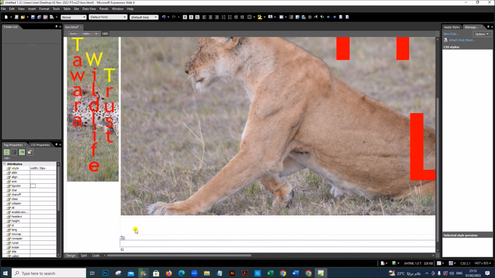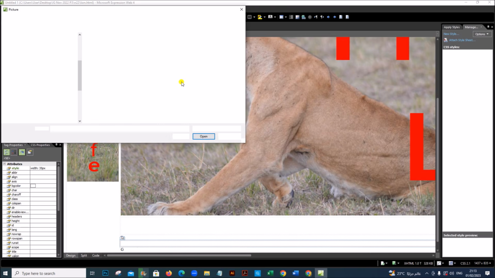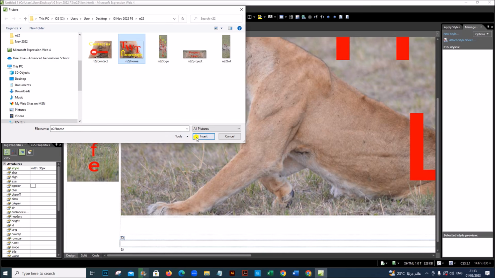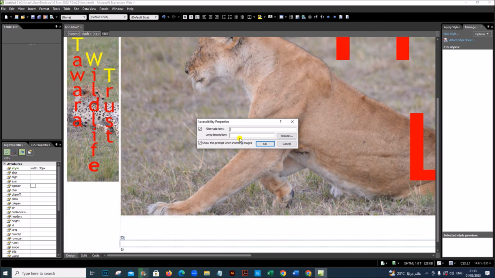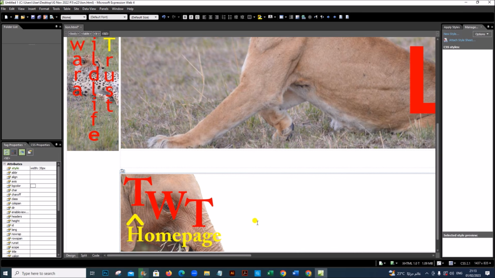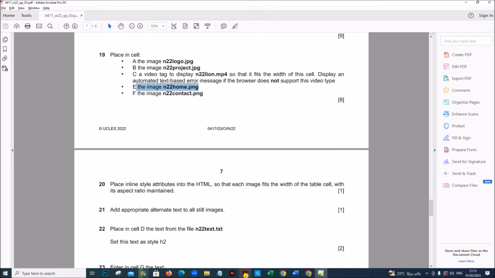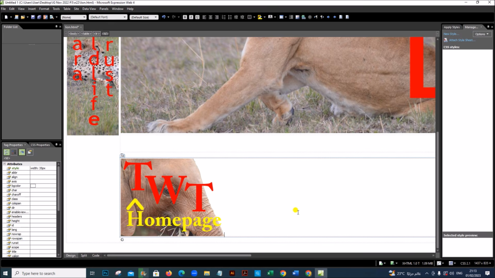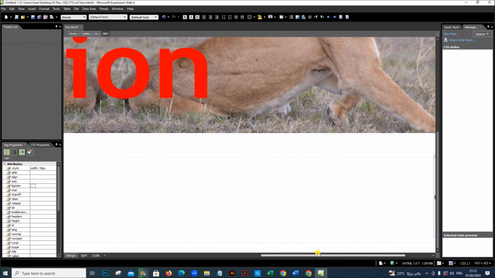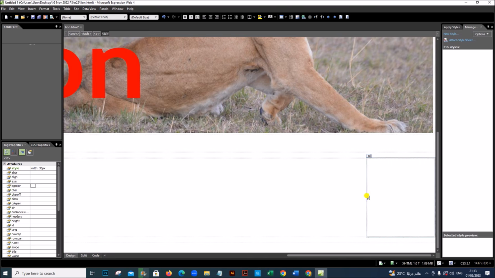In cell E, here you have to insert the image N22 home. You can give the alternate text as home. In cell F, the image N22 contact.png.